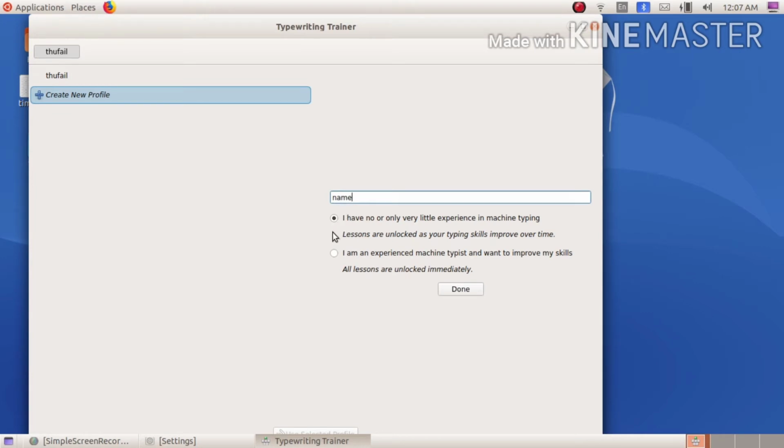Then we can see two options there. I have no or only very little experience in machine typing, so we have to select this one. You can see another one: I am an experienced machine typist and want to improve my skills. So when we click here, we can use all the lessons.